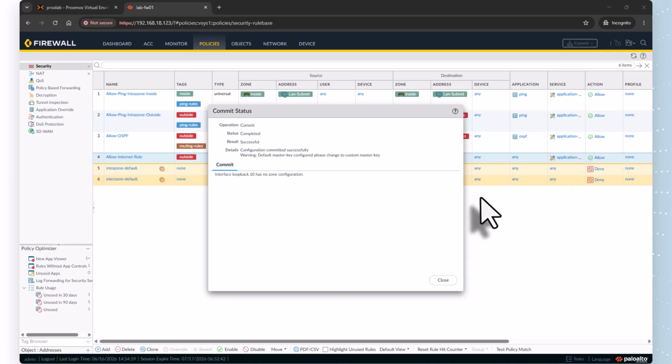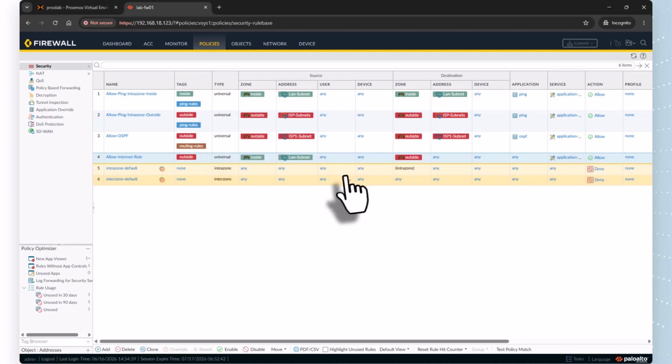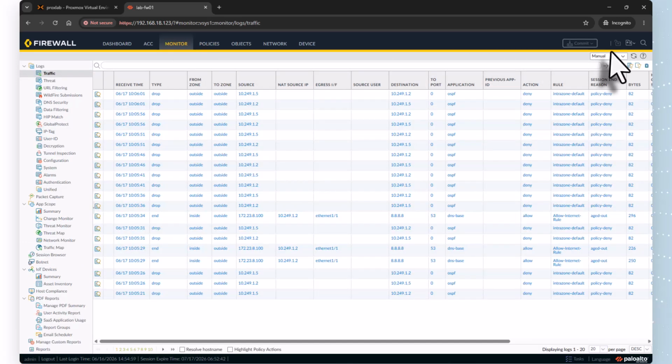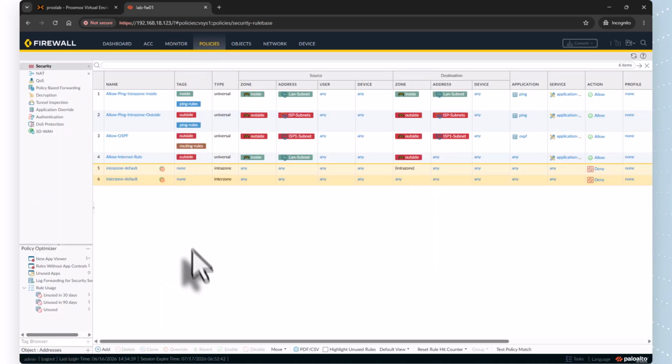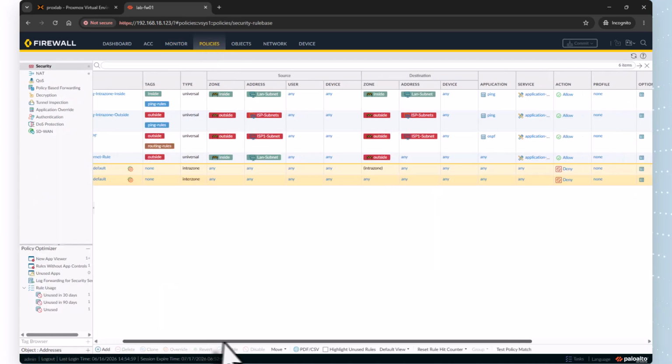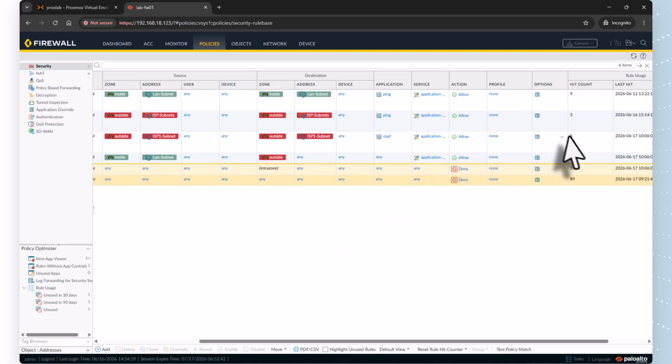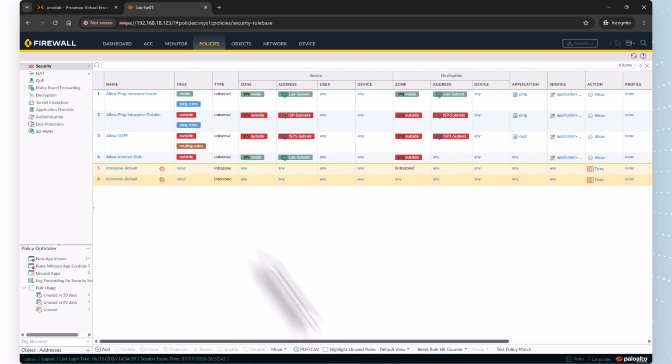Okay, our commit is completed, so we're going to close this out. We'll go back to our monitor tab, and it's refreshing itself, and we'll see if we get any allows here to go through. We'll give that a second. I'll go back to my policies. I'm going to scroll to the right. I see that I have some hits on my rule. So I know the rule is getting hit.